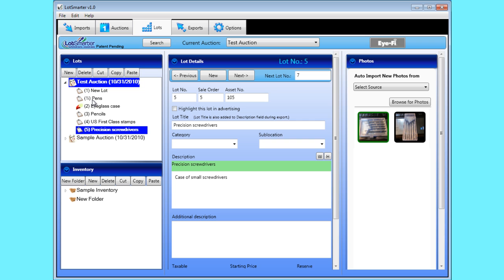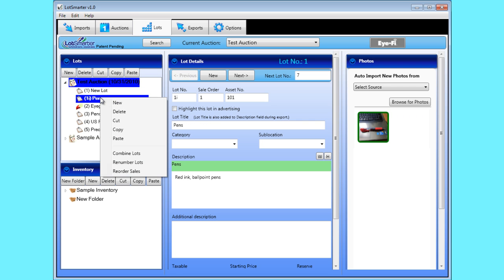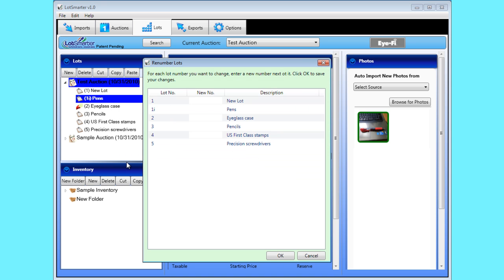LotSmarter includes a tool to let you do this quickly. Select one of the lots in the test auction and right-click to bring up the context menu. Now select the Renumber Lots option from the context menu. The dialog that appears lists all the lots in the current auction or inventory folder. In this column, you can enter new lot numbers for any or all of the records.